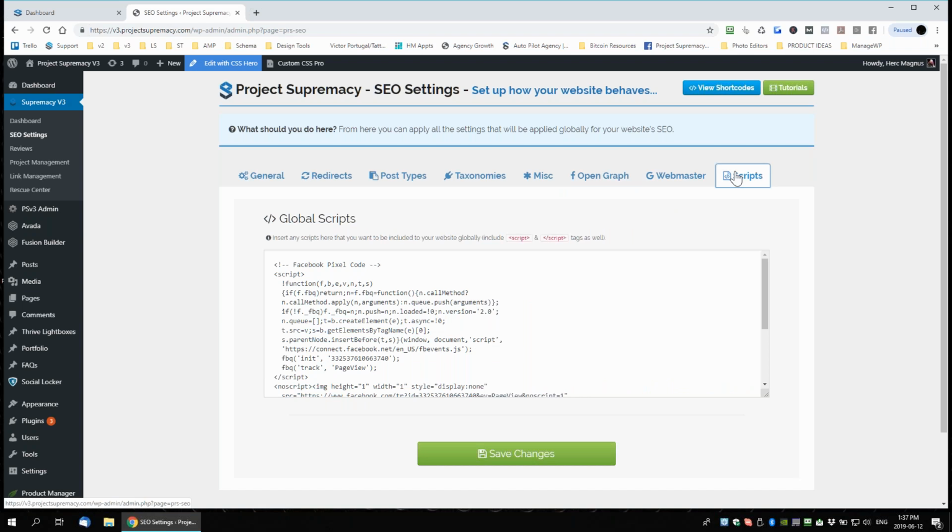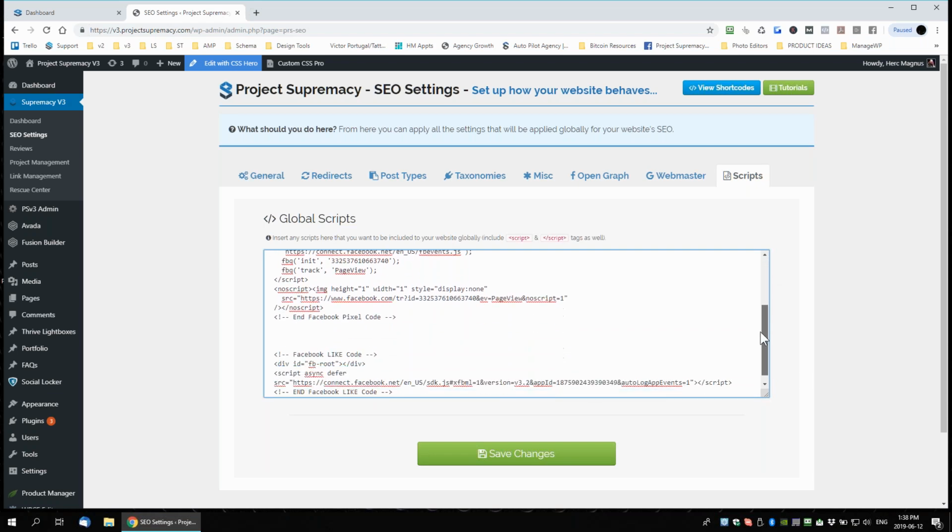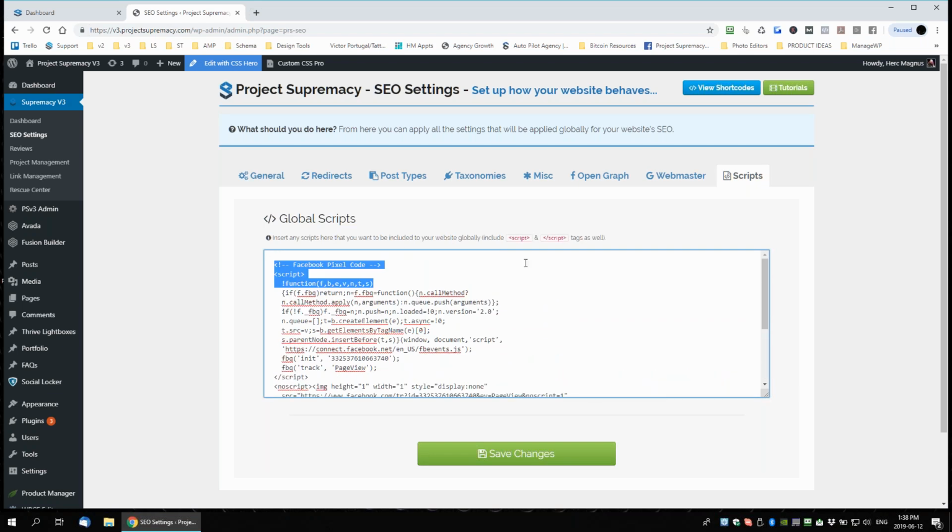Scripts is another one I use quite a bit. Everything here is global, by the way. Global settings apply to all posts and pages unless otherwise specified. For instance, with scripts, I have the Facebook Pixel script on every page. So for all you Pixel users, if you want to install a Facebook Pixel for yourself or for your clients, here's how you do it. You'd install Project Supremacy's PSv3 on their site, go to SEO settings, go to scripts, install your code, and then boom, it's done.